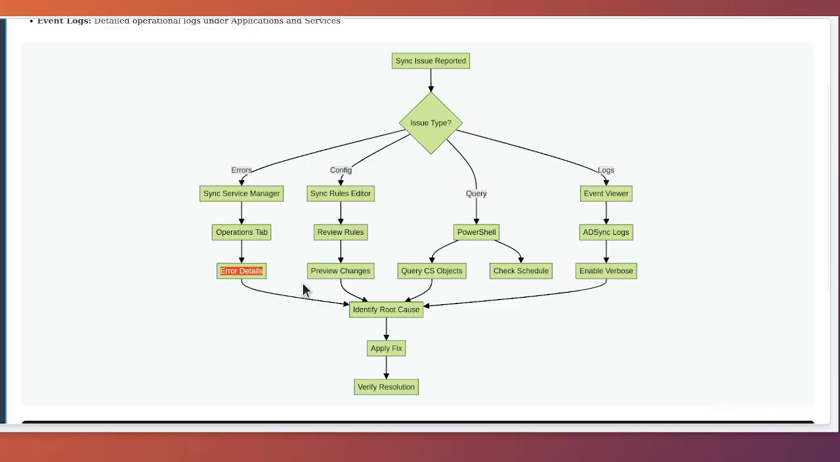Clicking on a specific synchronization run reveals detailed information about which connector spaces were processed and whether the run completed successfully or encountered errors. The Connectors tab displays all configured connectors for Active Directory and Azure AD, showing their properties and allowing administrators to run manual synchronization operations. The Metaverse Search tab enables searching for objects in the metaverse to view their attributes and understand how they are projected from connector spaces. The Metaverse Designer tab shows the schema of the metaverse and object type mappings, though this is rarely modified.